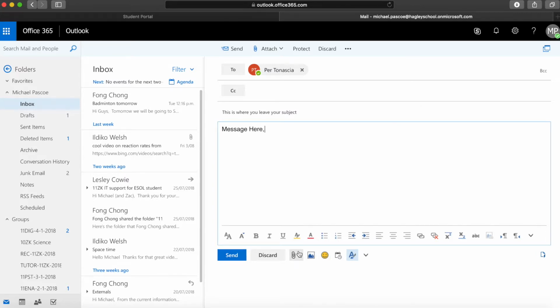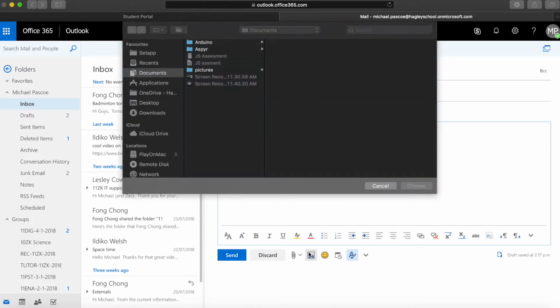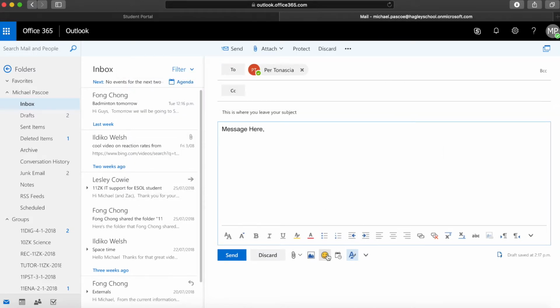If you want to attach a file, you can do it from here, down the bottom next to the discard. If you want to insert a picture, that's just next to insert. There's also emojis or share availability. Just below where you type the message, there is text formatting.